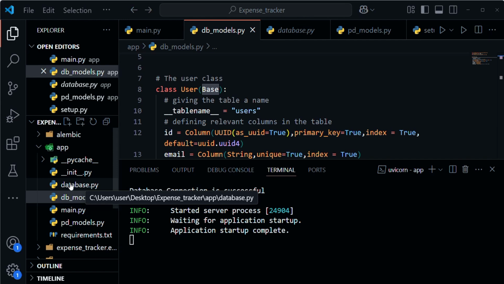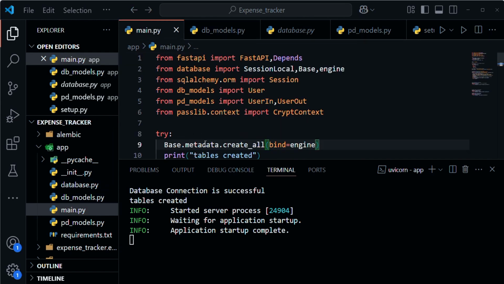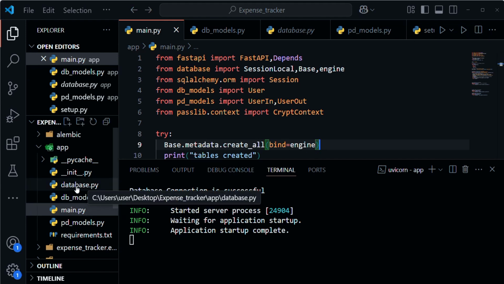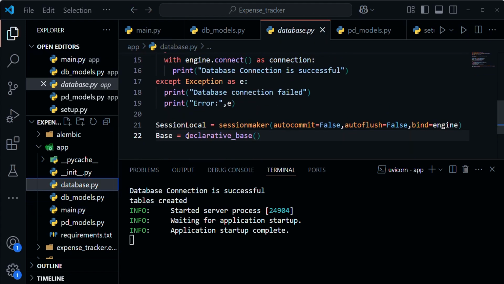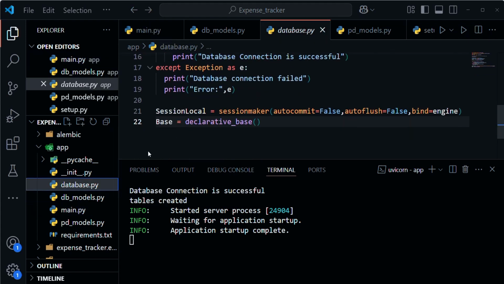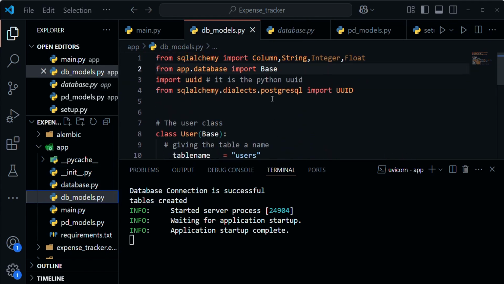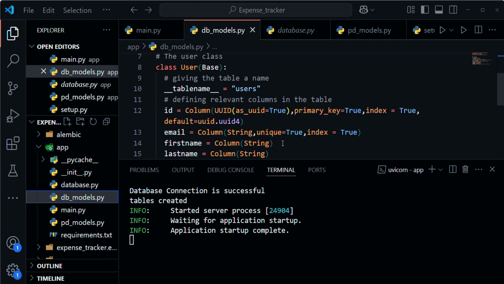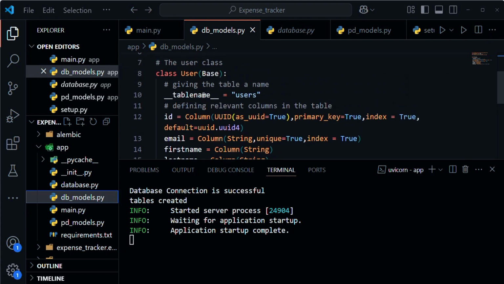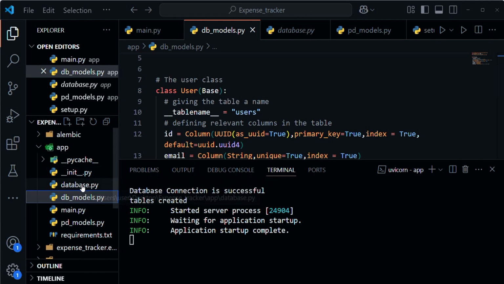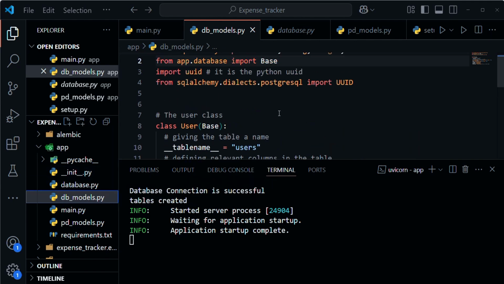But if you import Base from here, it means that the Base we are using to create the tables will be referring to the Base from the database file, and in that file the models are not present, so it will assume the models never existed. But if you import the Base through the DB models, then when it comes here it will see the database models themselves and use them to create the tables for us. So it also depends on where you are importing the thing from.